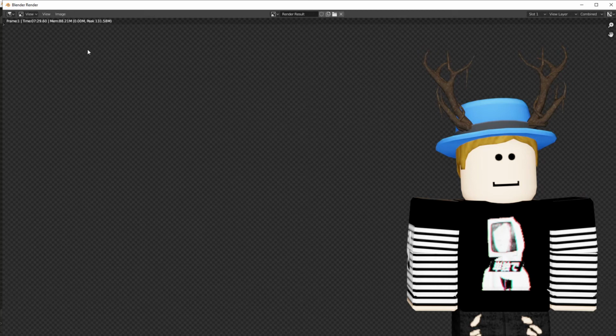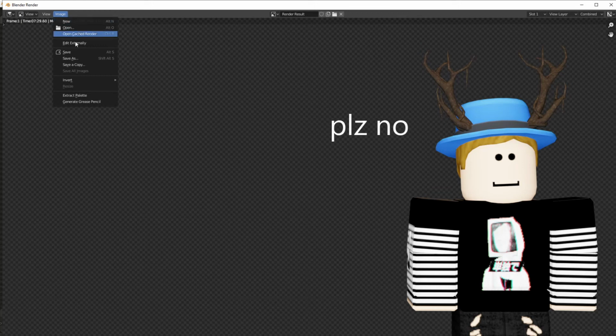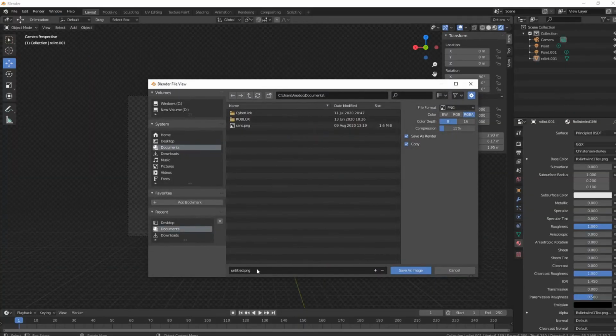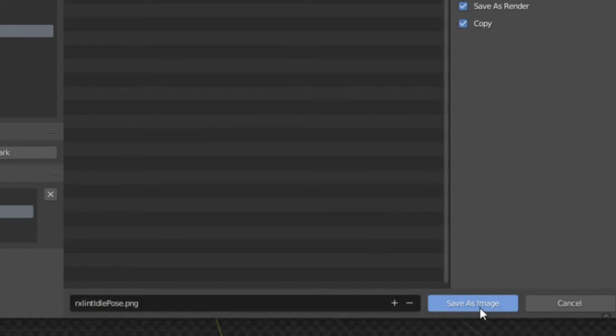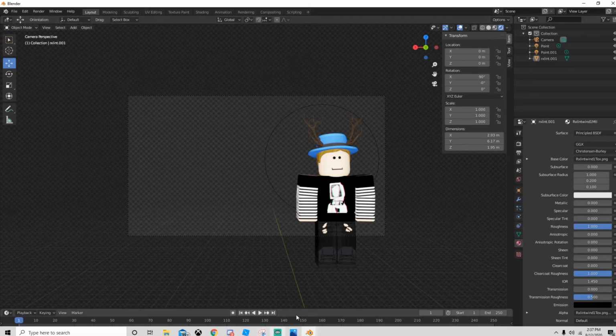And as you can see, it actually works. The time is 7 minutes. I remember that if you raise the rendering quality, the longer the time will get. If we press image and press save, you can name it whatever you want. You can just say RX lint pose, and then save it as an image. And now you can just make more animations.